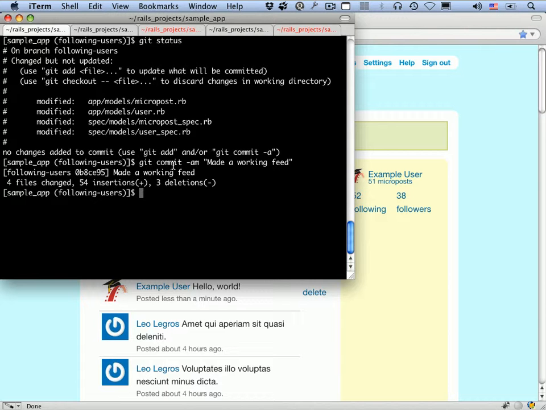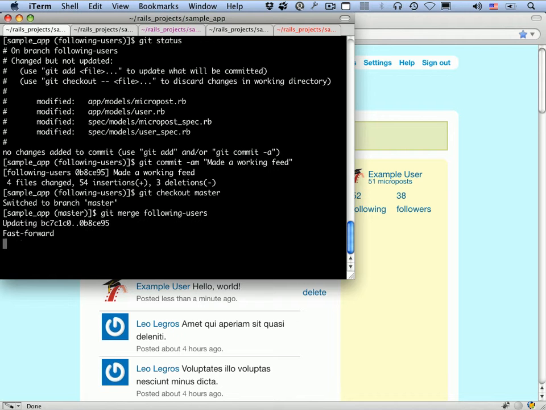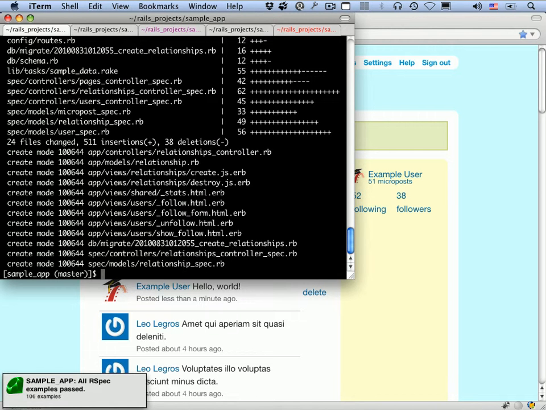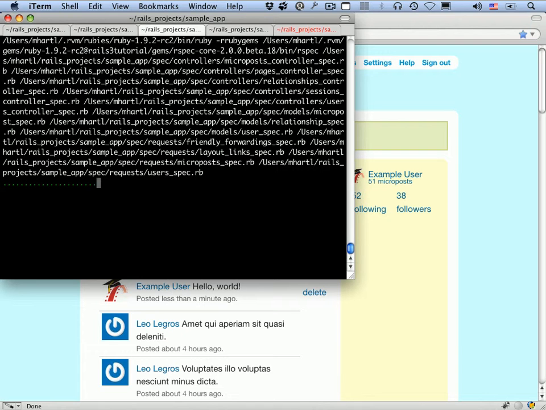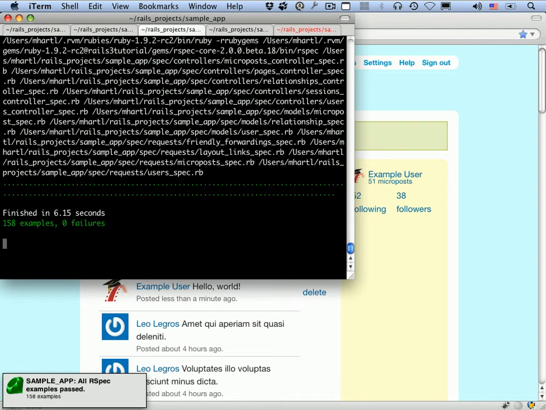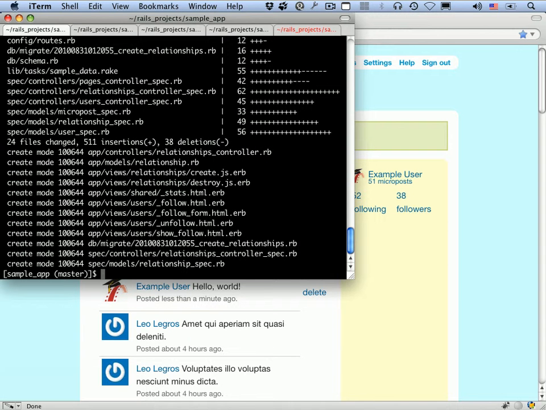And at this point, as usual, we can check out the master branch. Let's merge in the changes. Then, it's always a good idea before doing any pushes to do a paranoid test suite run. So it'll work. I'm confident. There we go. And now let's push it up to Heroku. Actually, let's push it up to GitHub and Heroku in one step.